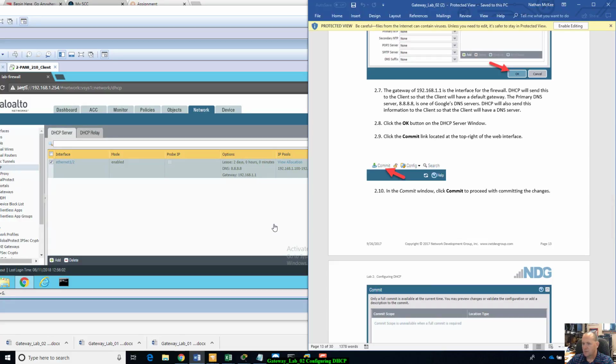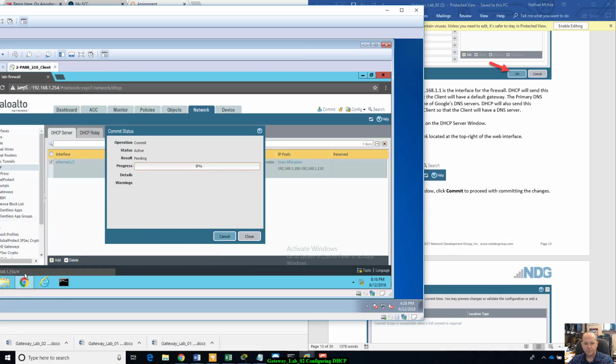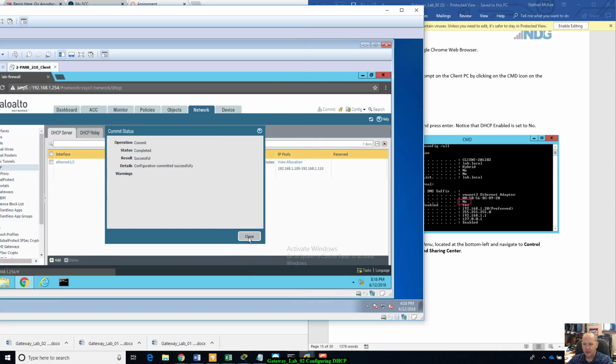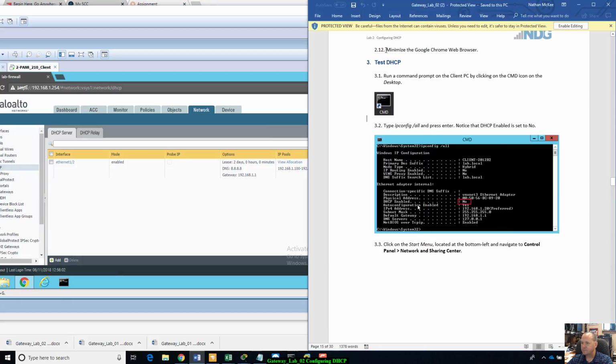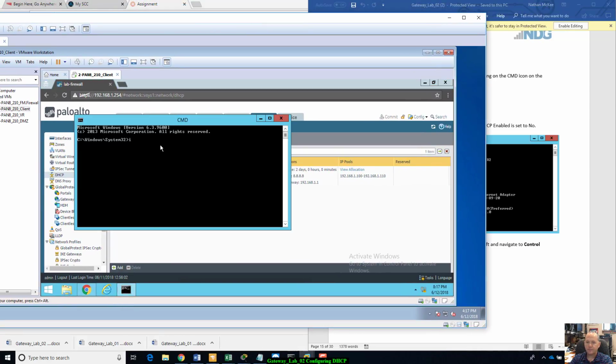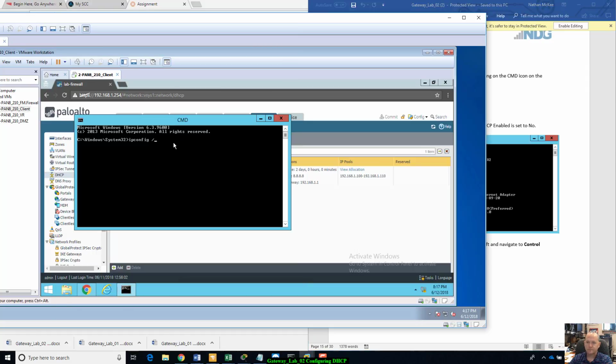Alright, so let's commit. I paused it for a second, so your commit's going to take a little bit longer than that. Alright, my commit's done. Hit close. Alright, test DHCP. Run a command prompt on the PC, a client PC, by clicking on the command icon on the desktop. So let's go right here. Type in ipconfig. Does it ipconfig /all?